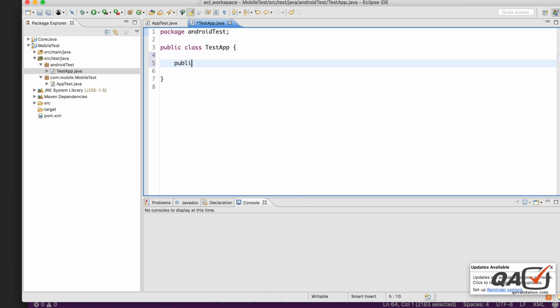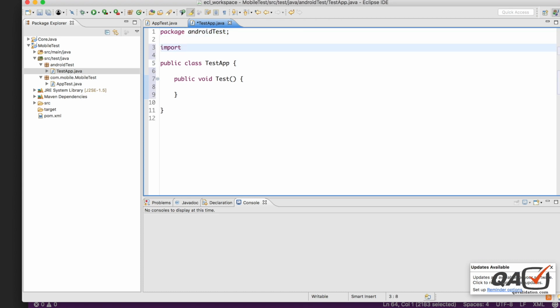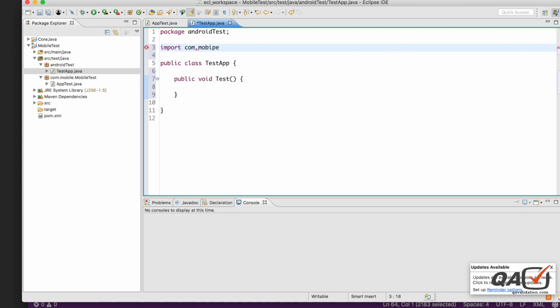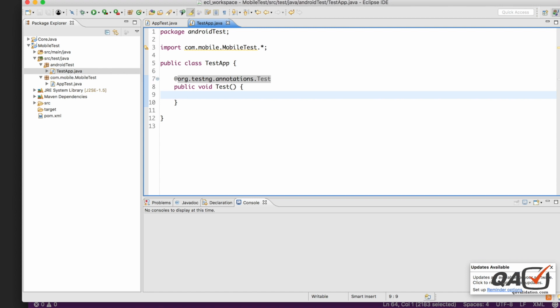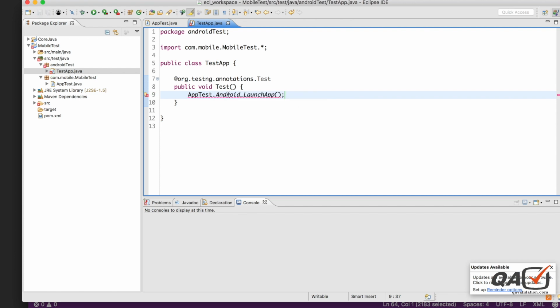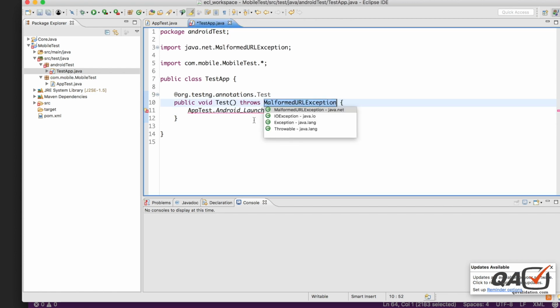Here public void, and then just say test, and under this you have to call this particular com.mobile.mobile test. Fine. And here you need to put the test annotation. Fine. And here call that, where is that, app test dot, you will have Android launch app. Fine. Just give a method declaration.